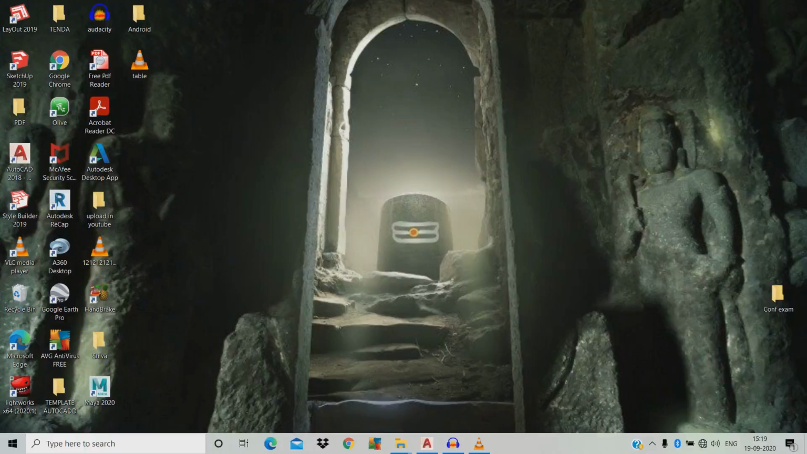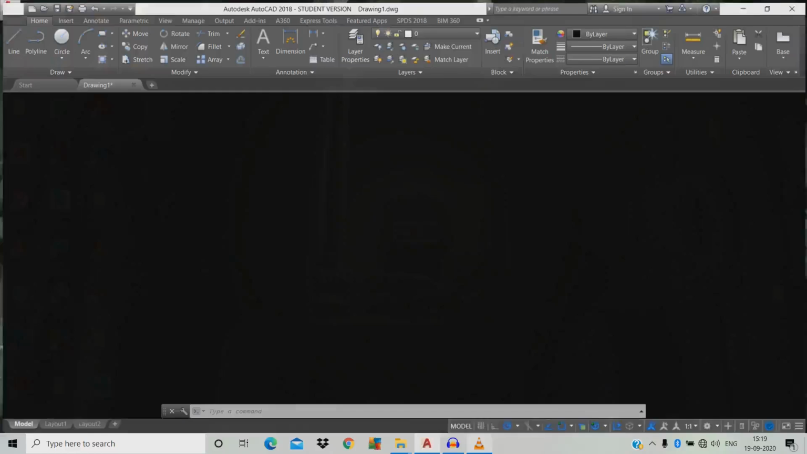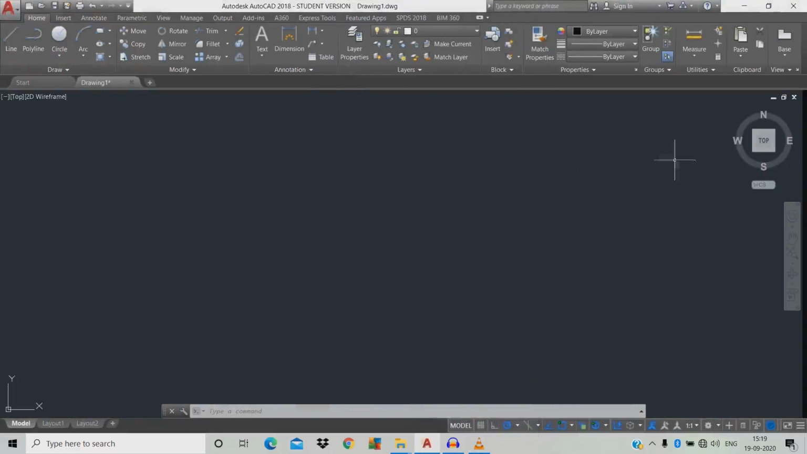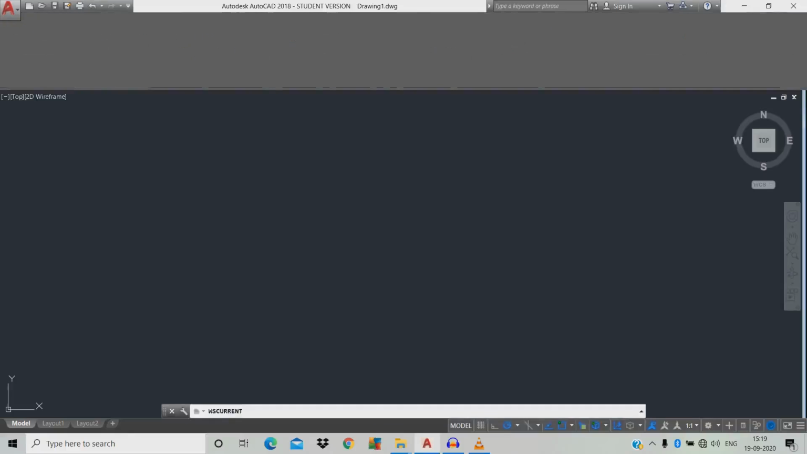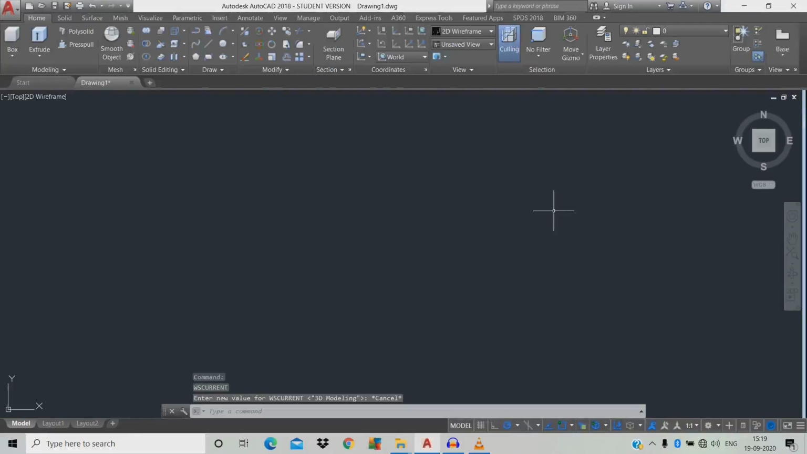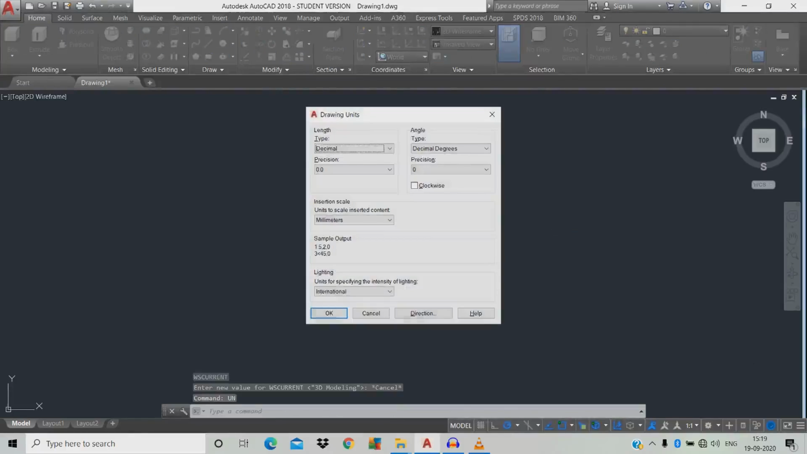Friends, let's start our practice 3 drawing in AutoCAD. Just open the workspace. Now it is in 2D workspace. To change it to 3D, just click the settings-like symbol, the arrowhead, go to 3D modeling. In this, as usual, we're gonna check our units by typing U and space. Type decimal, precision 0.0, units millimeter, okay.